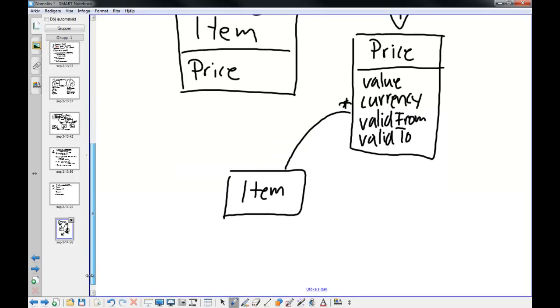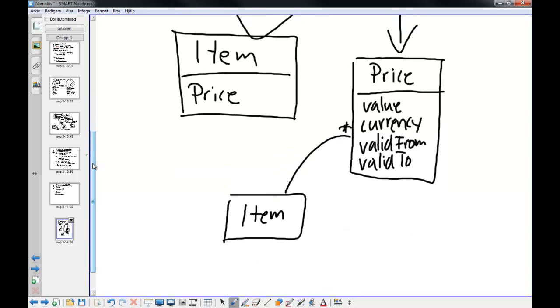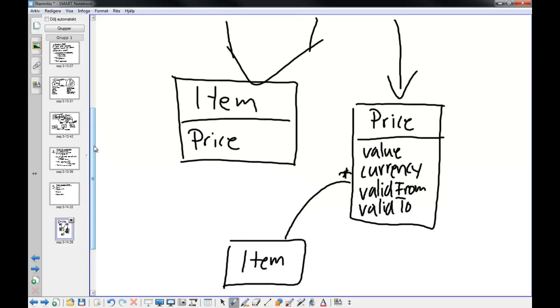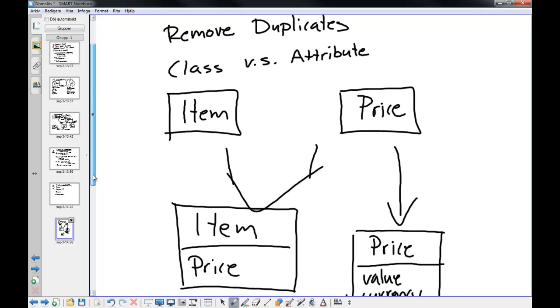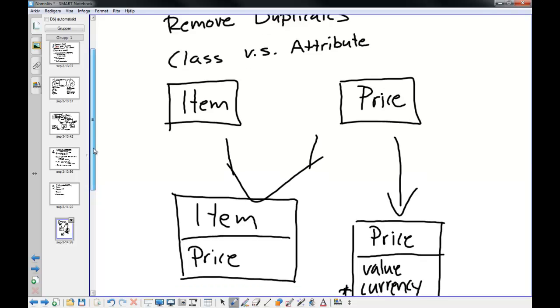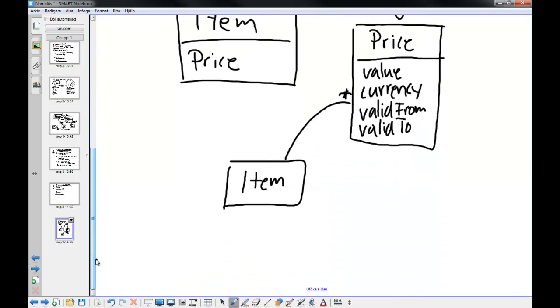So, all right, we have remove duplicates and we have to think about, is it a class, is it an attribute? And find some solution for that.